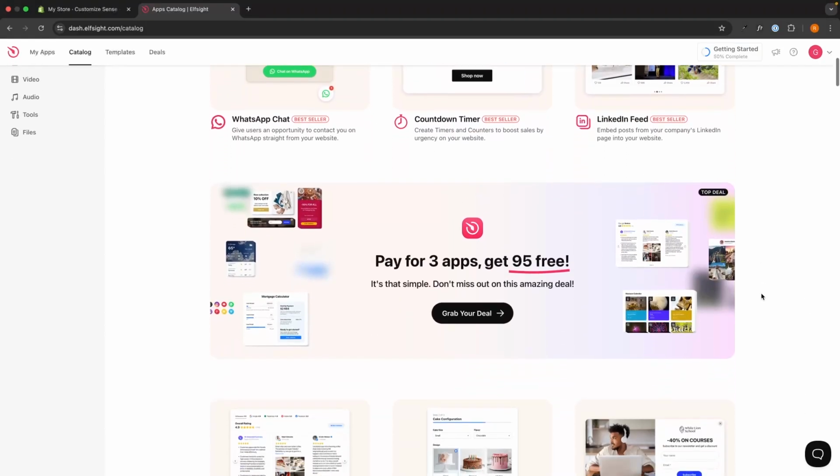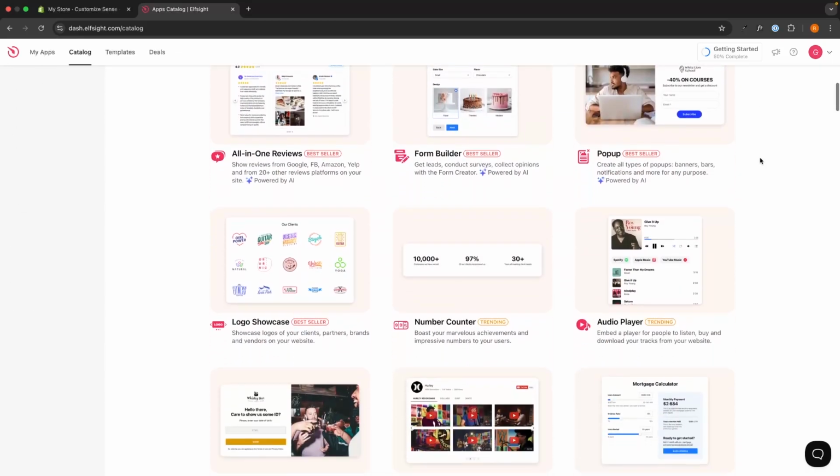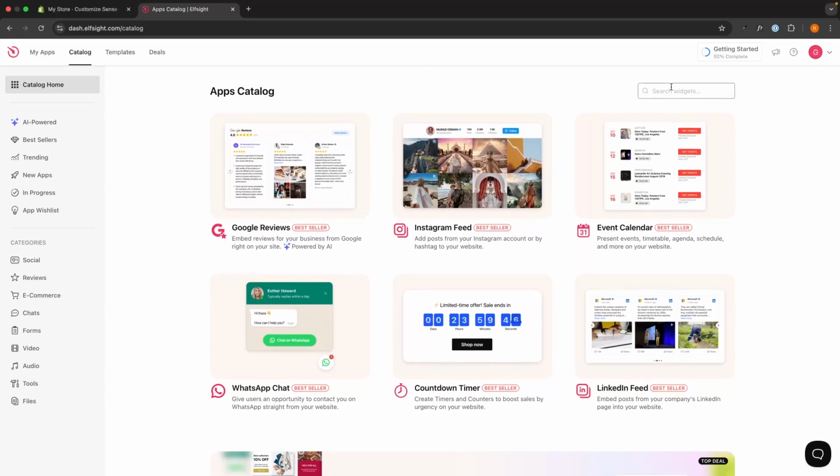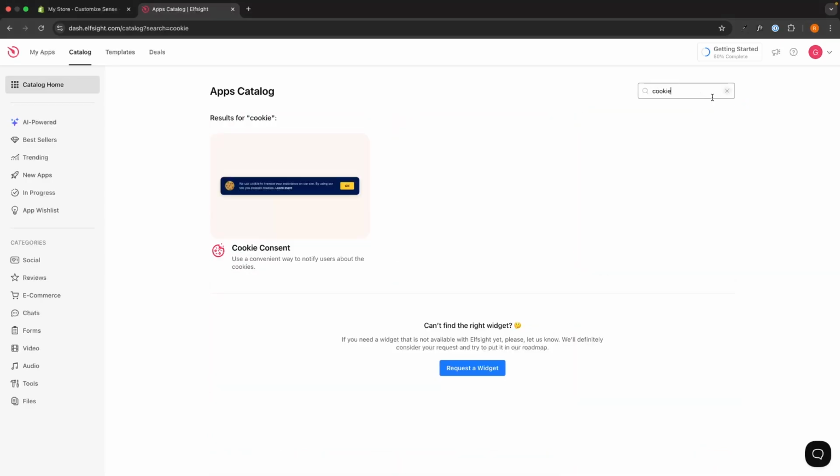Okay, so from here, once we are signed up to Elfsight, the widget that we are looking for is called Cookie Consent. So we just want to go to search widgets in this top corner, because this is a lot faster than scrolling through and trying to find this. So we can click in search widgets, and in here, we search for cookie. And right here, we have cookie consent.